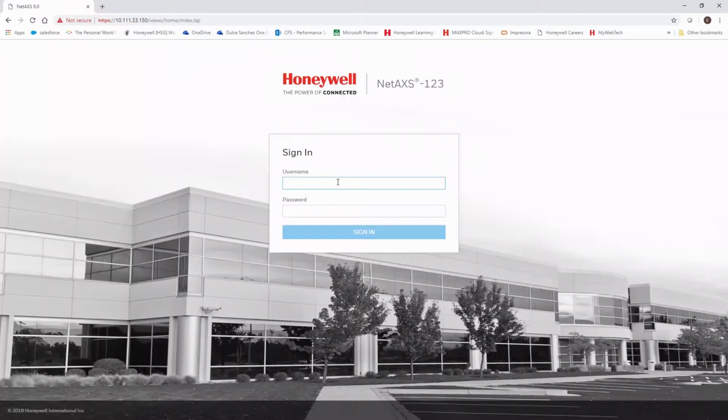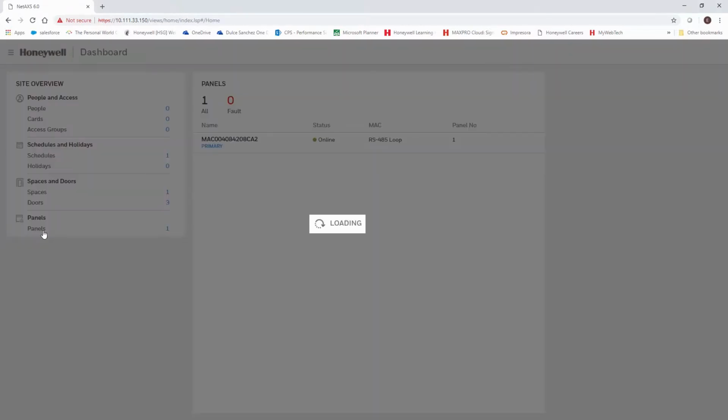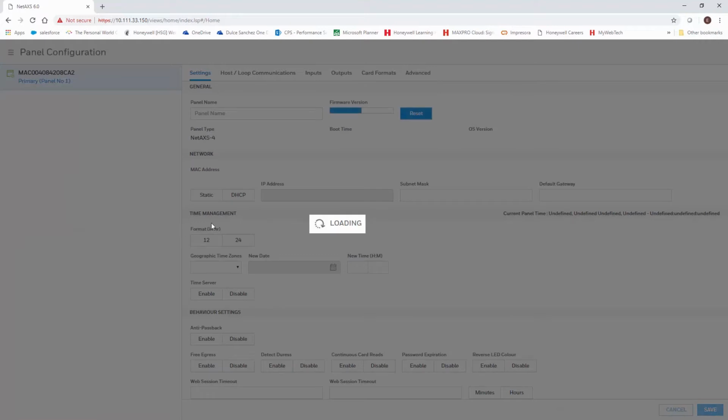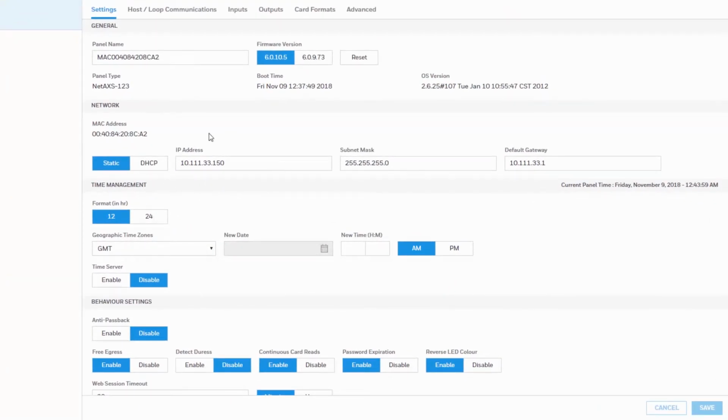Now, we'll move to the gateway panel. We'll begin by logging into the web interface of the gateway panel. On the dashboard, go to the panel configuration. On the settings tab, locate the network configuration settings of the panel and we'll configure the static IP address, subnet mask, and default gateway of the panel.